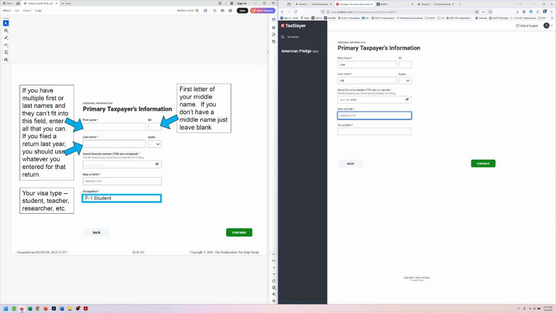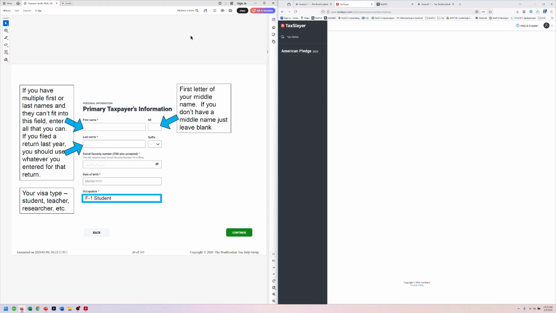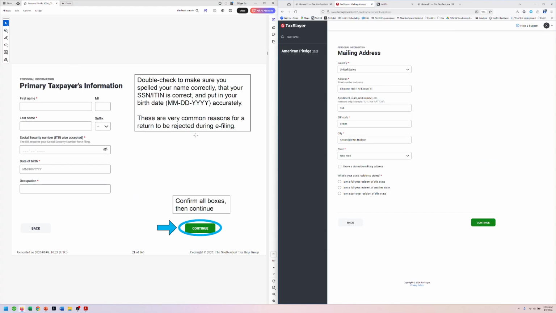What is Lisa's date of birth? When was she born? She was born the very fun tax day, April 15th, 2004. And we're going to say that she is an F1 student as her occupation because that's what her visa is. All right, double check it. Social security numbers, date of birth issues, especially reversing month and day issues, are one of the most common issues that we see with people having problems filing.